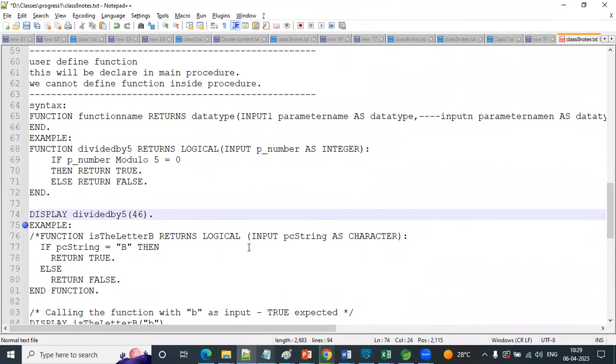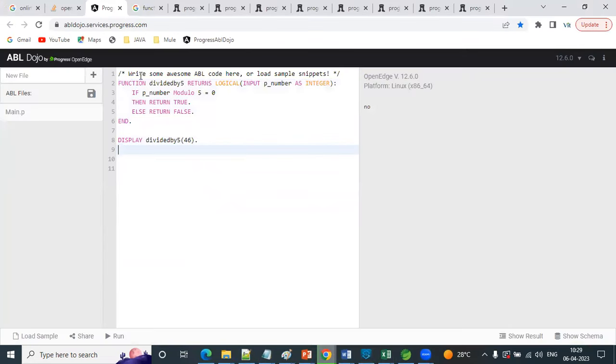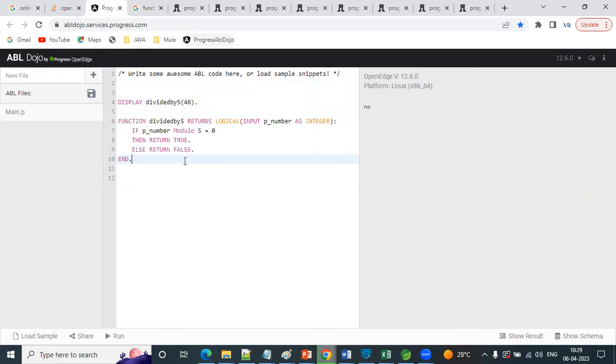Then we have some forward. If I'm going to keep the function I'm defining after displaying, whether it's going to display the output.